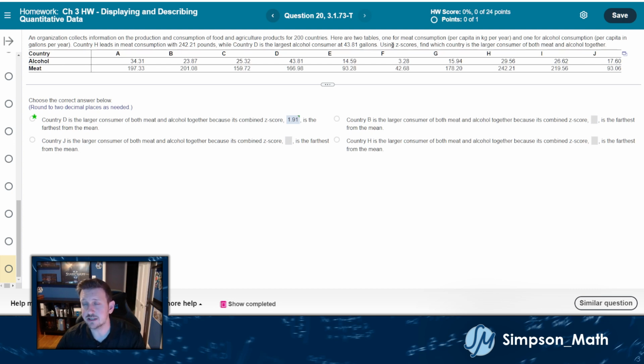So we're going to be using z-scores to find which country is the larger consumer, both meat and alcohol together, and really just among these 10 countries that are provided. They do have it for 200 countries, we're just doing it for these 10. I do know that the answer here is D, because I have my magic button on that tells me it. But let's talk about how to be able to do this.